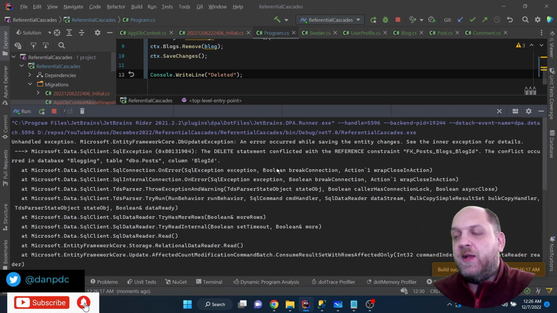If we look at the exception, we have here an error occurred while saving the entity changes. See inner exception for more details. Now, the inner exception says that the delete statement conflicted with the reference constraint foreign key. The conflict occurred on the database blogging table posts and column blog ID.